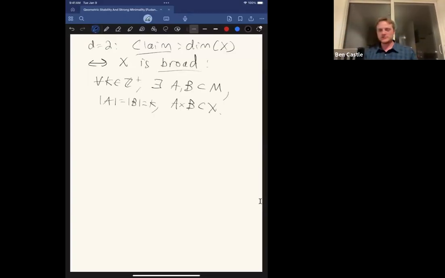Okay, so X is broad if it contains arbitrarily large finite boxes, which contains products A times B for A and B arbitrarily large. So X is broad is a coordinate invariant condition, clearly. So if we can show the dimension of X equals 2 if and only if X is broad, then we're done. So let's do that.